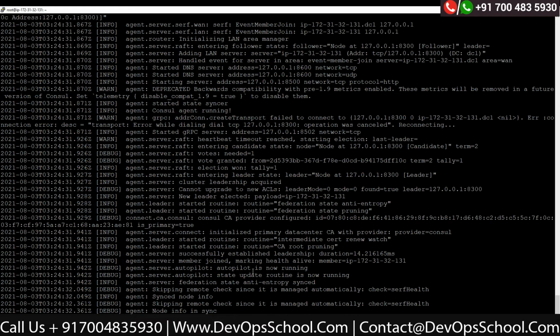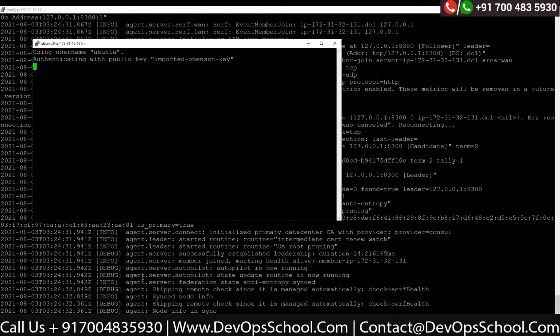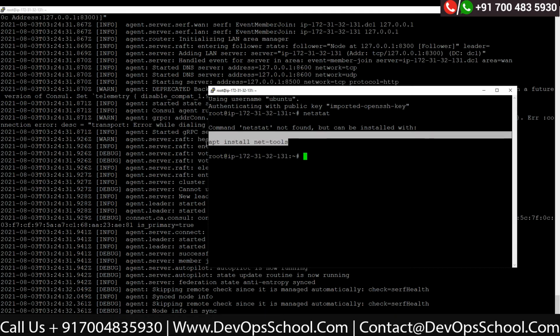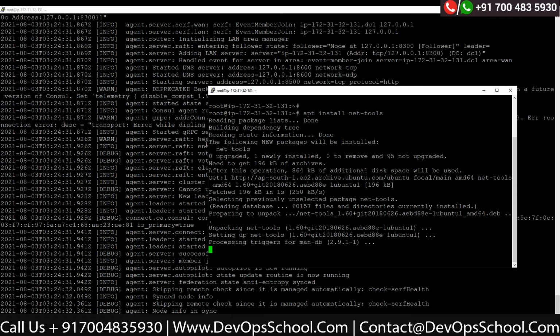Okay, now let's open another session, because here our terminal is occupied by this program, right? So on the same machine, on 131 machine, I have opened another session here. Okay, and I say netstat. Netstat is not installed, so I'll just install netstat here by running this command. Should not take much time.